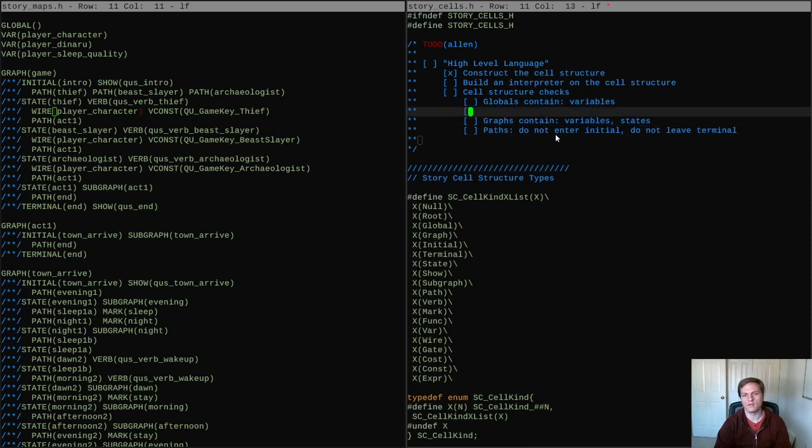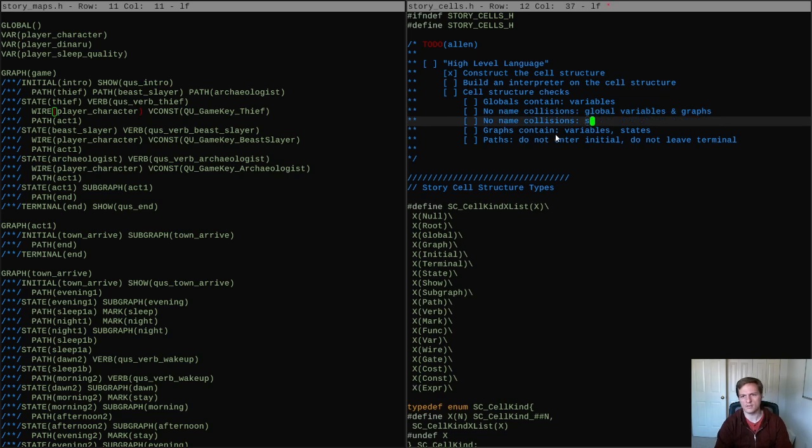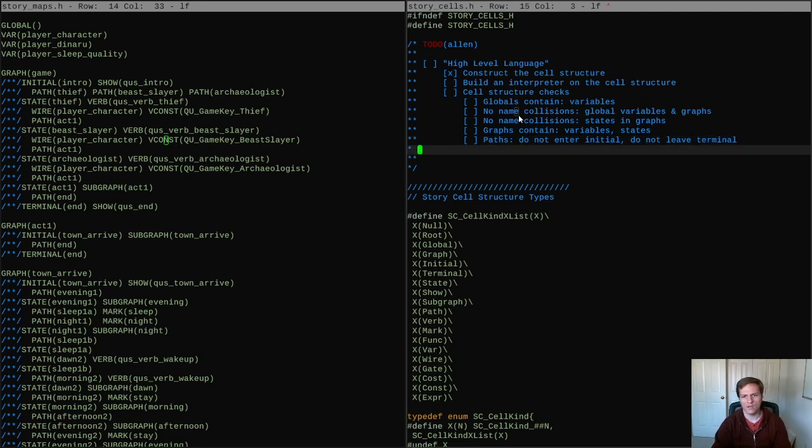We would need things like name collisions, global variables and graphs. No name collisions between states in graphs. So, for instance, I can have multiple states called intro, but only one can be in this graph. Okay. Graphs contain those things. Okay, what can a state contain?